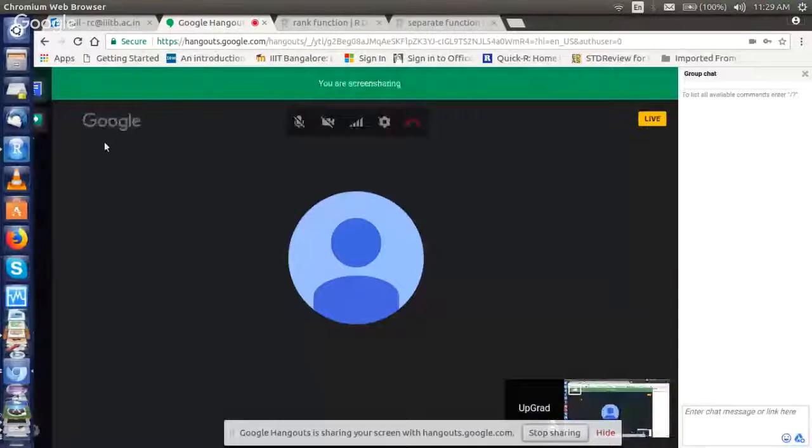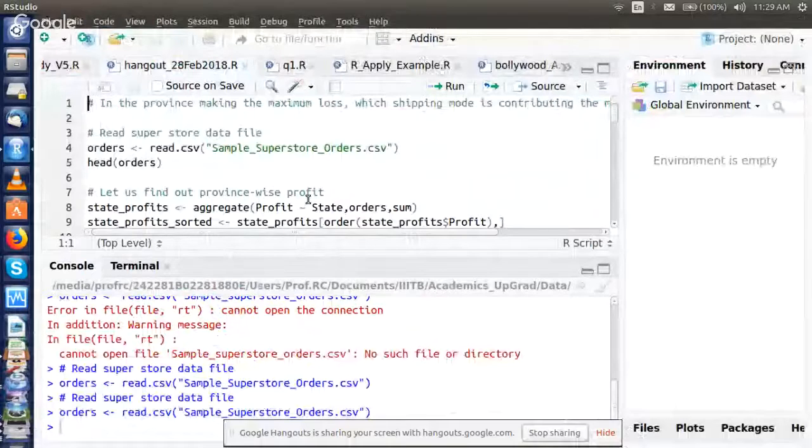Okay, so what I will do is let me open it in gedit and walk you through the code. Okay, so hopefully you're able to see the R window here. Okay.